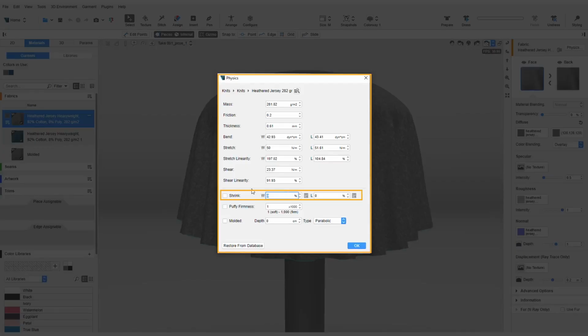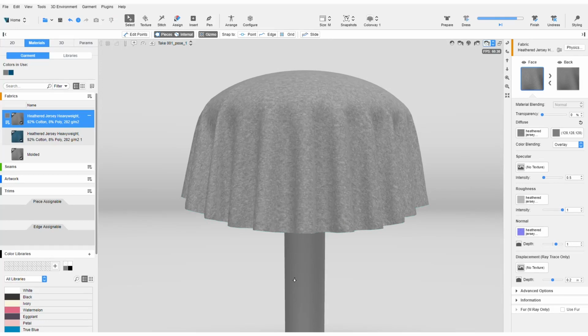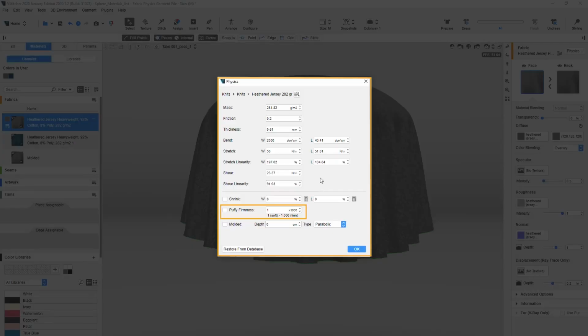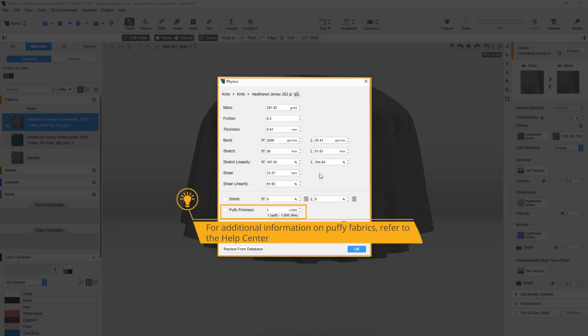The next value is shrink. When this is selected, it determines the amount of shrink applied to the fabric. This can be used in examples where you know the pattern used will be shrunk post-wash. Next is the puffy firmness. This is related to creating a puffy fabric within the software. Specifically, this determines the density of the filling. Puffy effects are covered in a separate video. If you would like to learn more about puffy fabrics, refer to the Help Center.